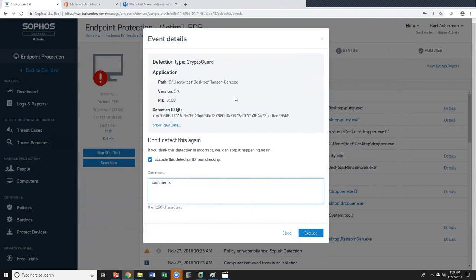Protection against other exploit techniques like heap spray, stack pivot, and privilege escalation are still going to be applied. You're only turning off the ransomware detection for this executable.